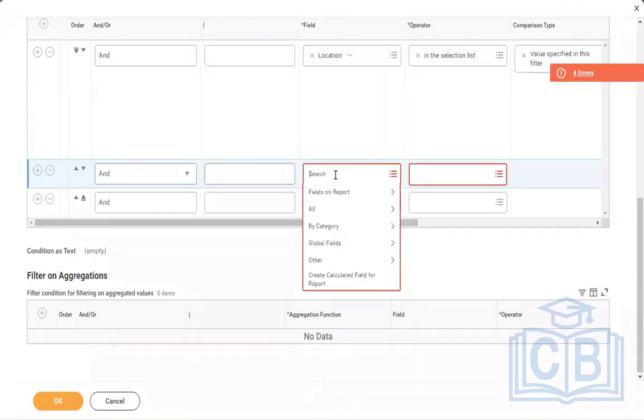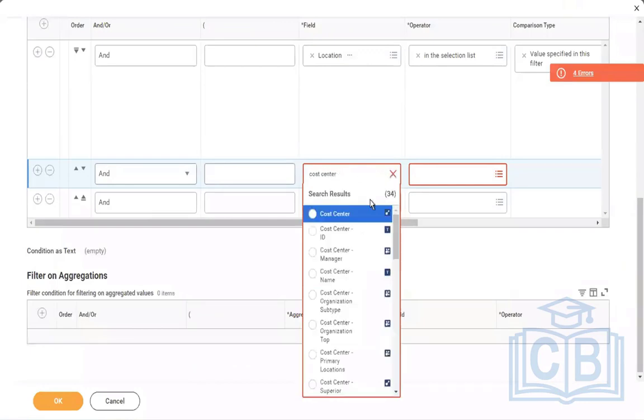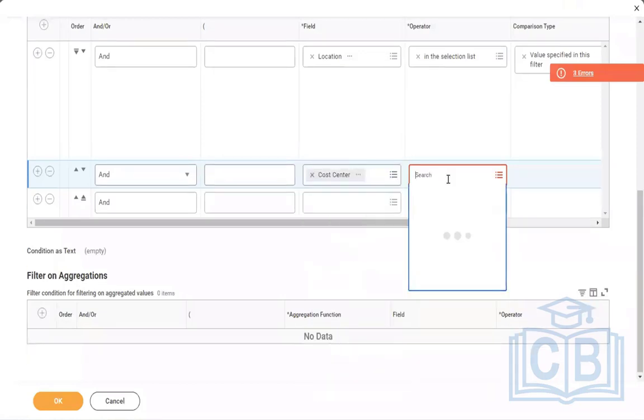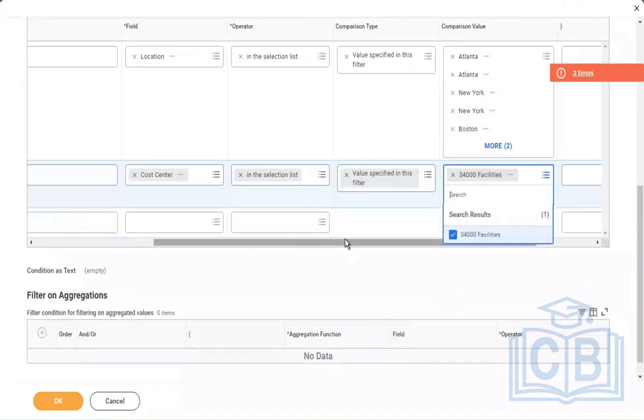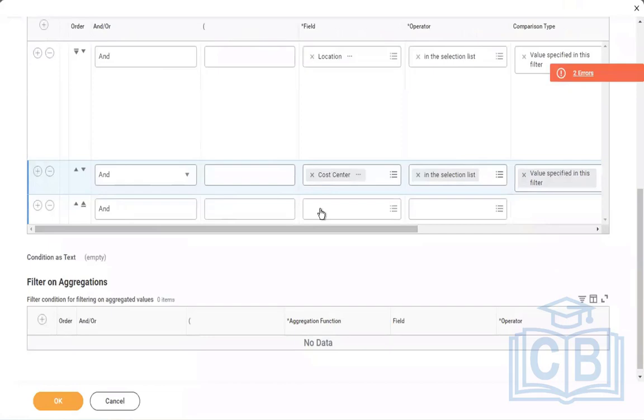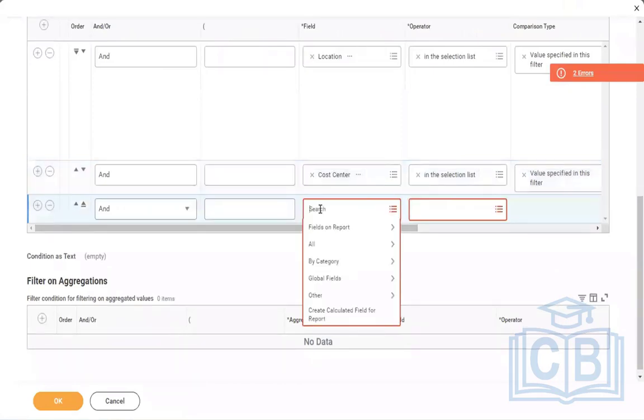Cost center. Definitely, we need not go with this reporting and all. I'm just trying to show all possible options. 3,000. The last one, worker hire date.